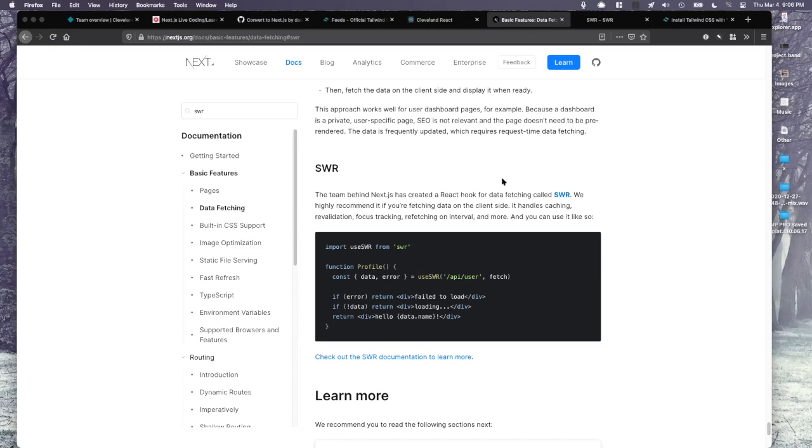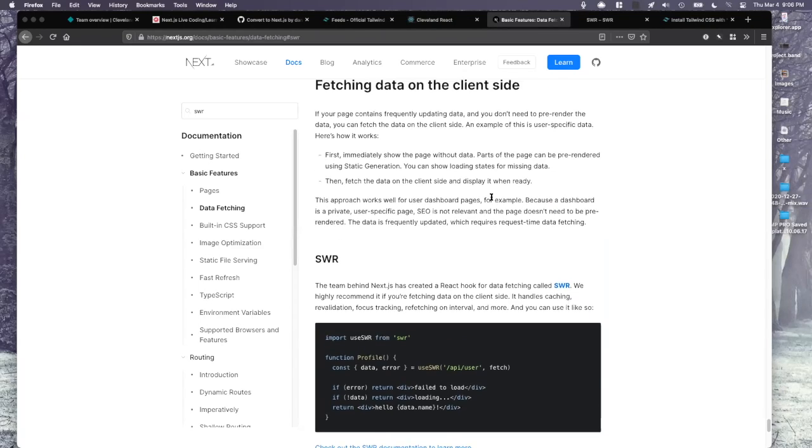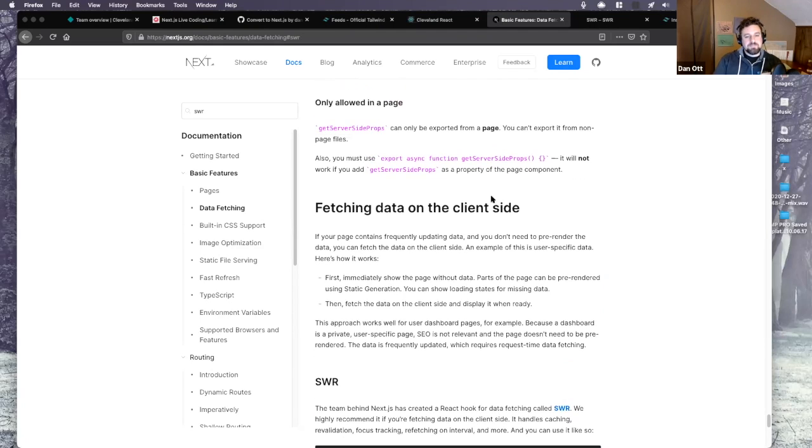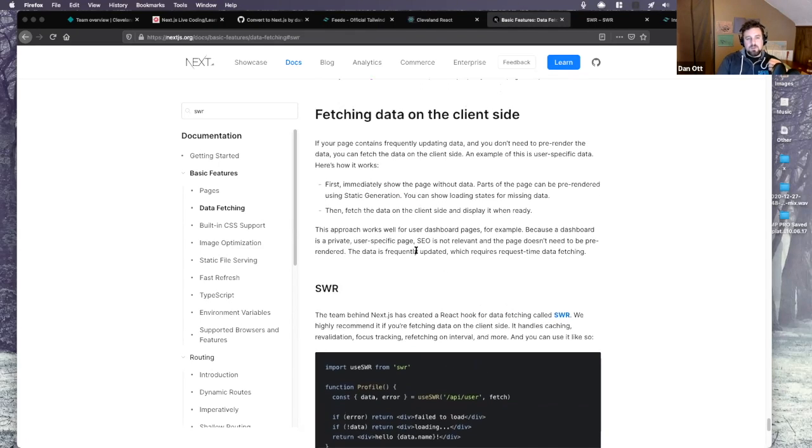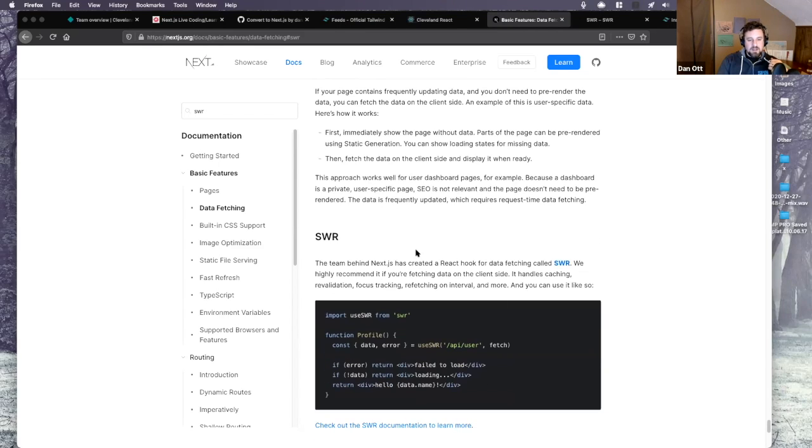They had server-side rendering, and then they had this SWR thing. So SWR is client-side rendering, right? I mean, it's fancy and nice, right? But it's still client-side. And so it happens after you load the page, right?